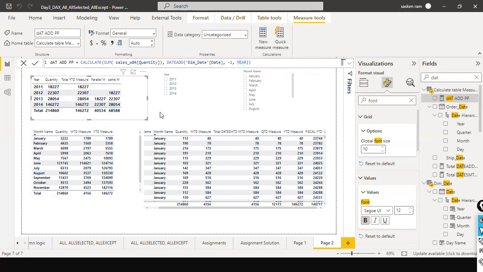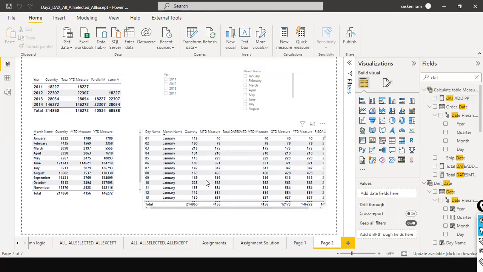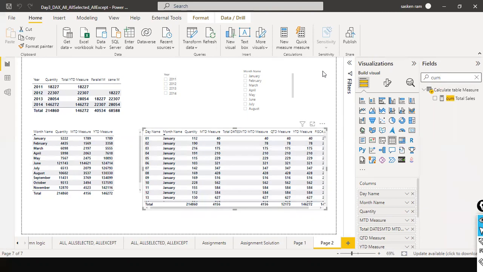And then the next one is the cumulative total. How can I find out the cumulative, irrespective of the year? See, if I use year to date, what happens? Every new year, the value is getting reset. I don't want that to happen. Irrespective of the year, it should show the cumulative total. For that, I have another thing here, cumulative total sales.